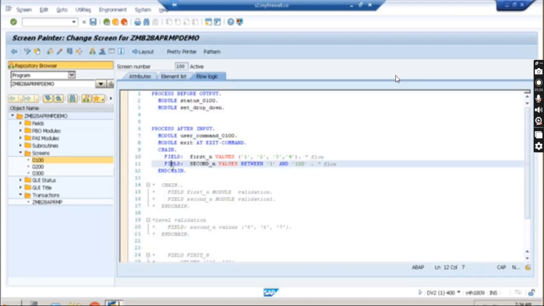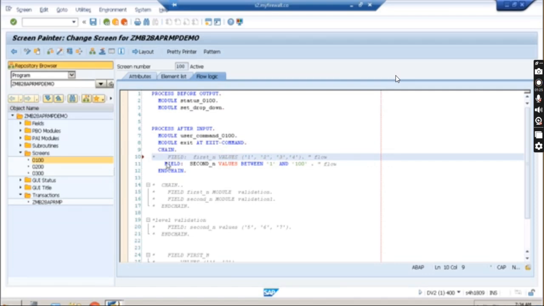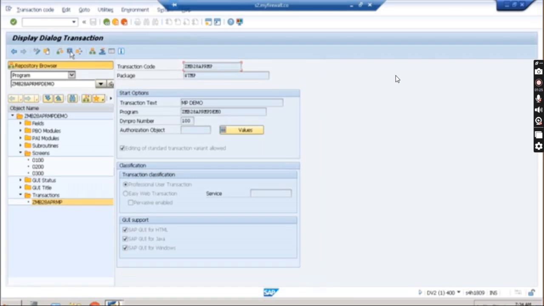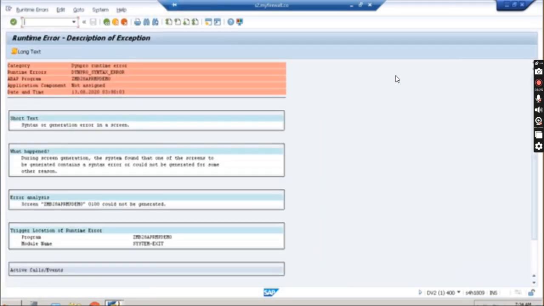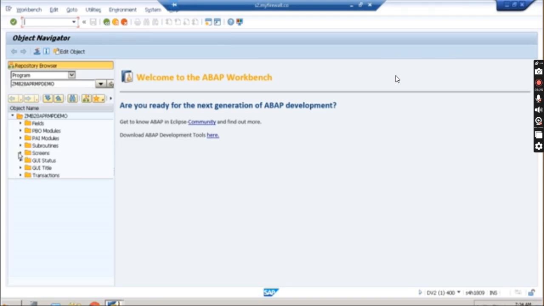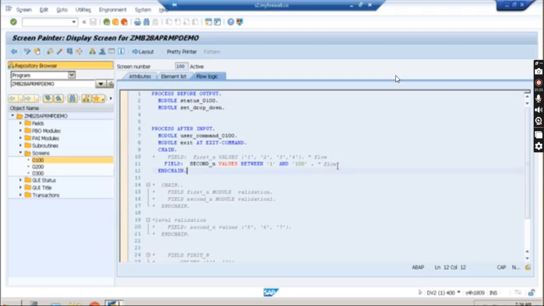Let me do one thing. If I comment this out and check once, it's giving the problem. Here we have screen 100, that's fine. And this is screen 1 and 100, that's okay. 100, 100, it's fine. Values between 1 and 100. I think I'm missing some syntax.